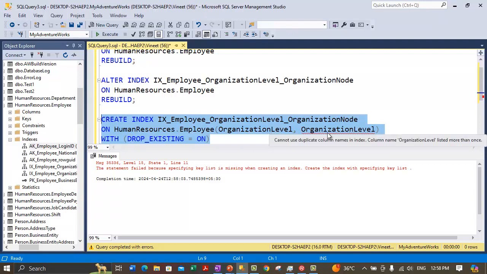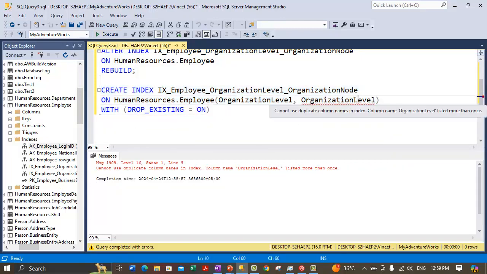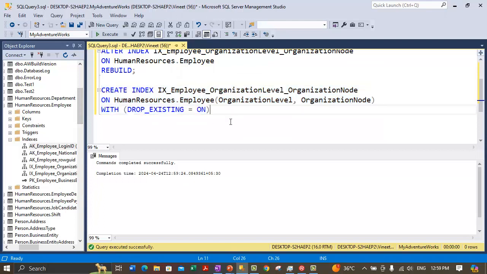I hope the naming convention is all correct. Let's try to execute it. It should execute now. Yeah, again, the column names are duplicate. We have used organization level 2 times. The next column should be organization node, which is the correct column. So correct the columns and execute the statement. The two columns we are building the index on are the organization level and the organization node. Let's execute it. This should execute fine now. So our index is now recreated and it is enabled.